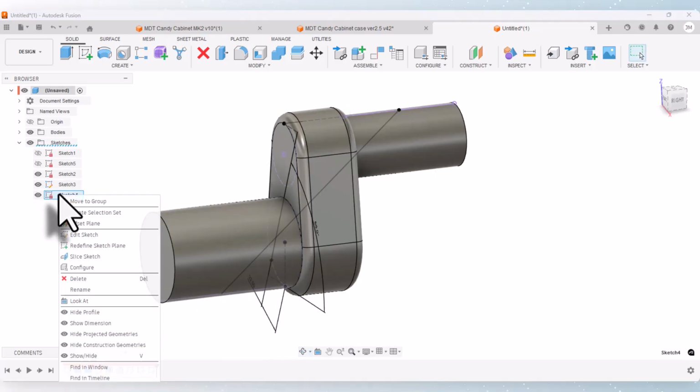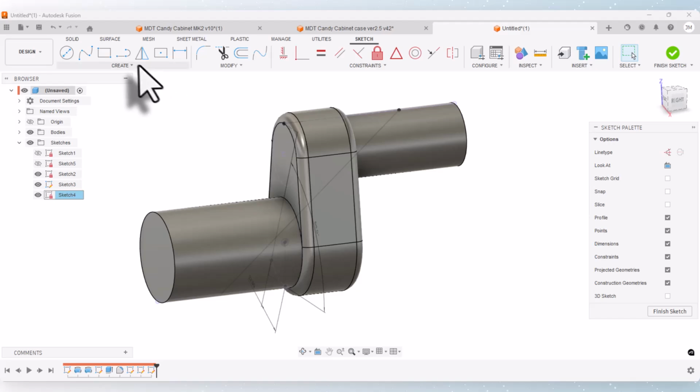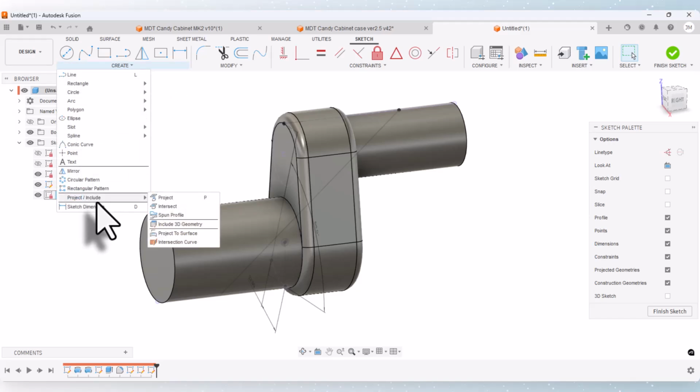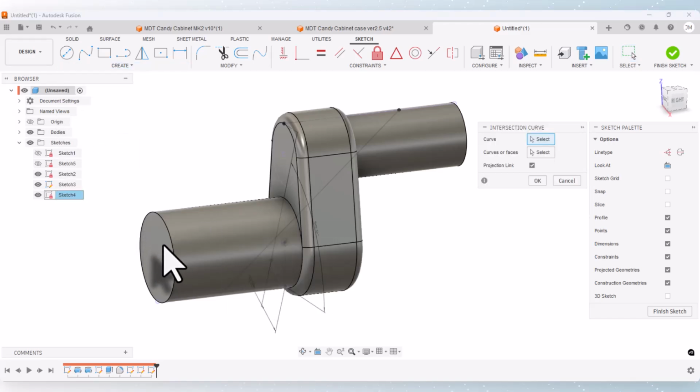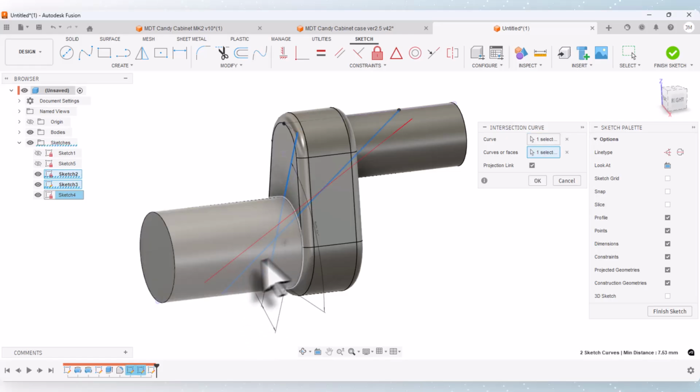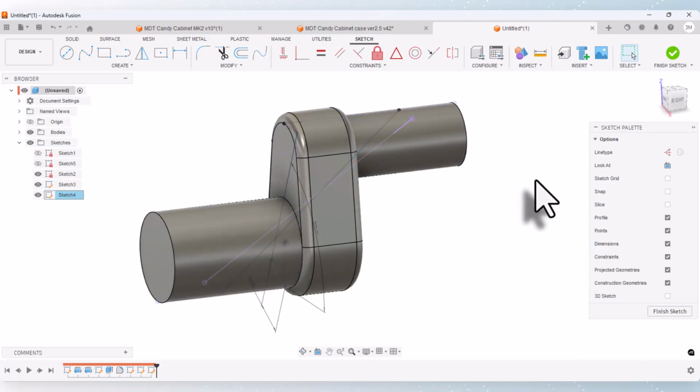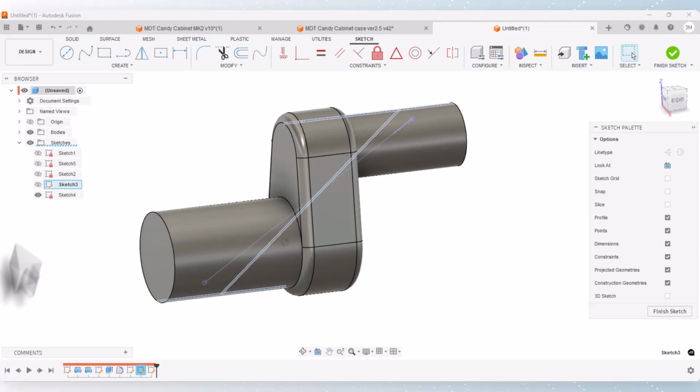So I'll edit this sketch, and I'm going to then do a project intersection curve, and I'll select those two curves, this one and this one, those two angle curves, and it will find the 3D intersection of those two curves. And so that's this red line right here. We'll say okay to that. I'll turn off the visibility of the generating sketches. And so we see that we have this curve now.